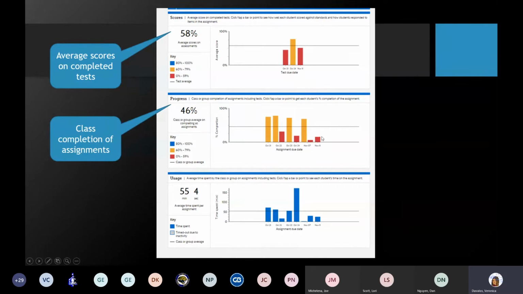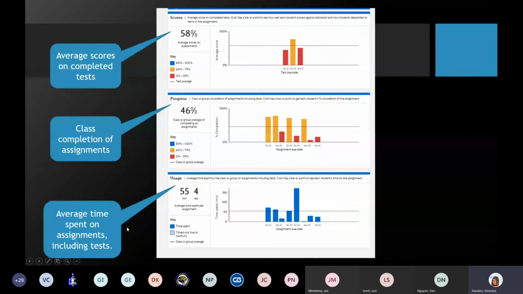Maybe I want to know whether they're doing distance learning, or maybe they're in the classroom in person, however the case might be. I'm able to look at the progress on here and see how much they're actually completing in terms of the assignments. Same thing as above: I can click on each of the bar graphs and it would give me specific information for that assignment on that date. And then down at the bottom, there's average time spent on assignments.